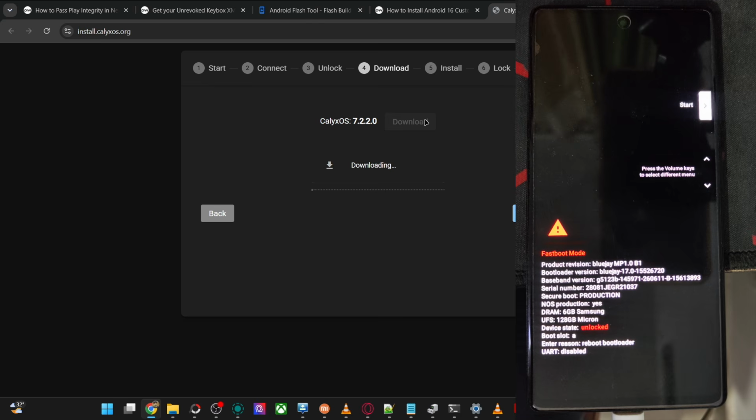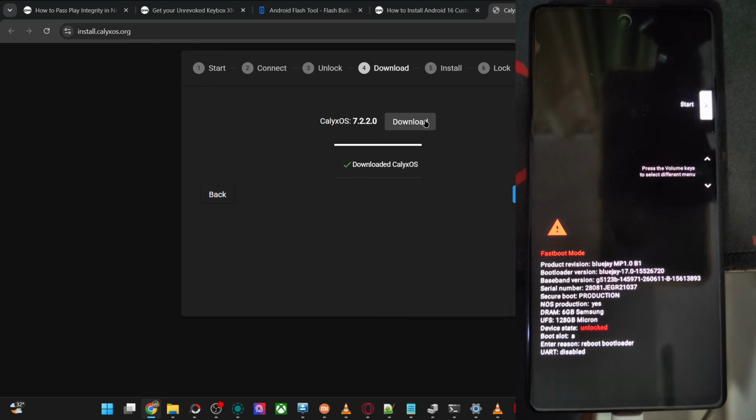This will take a couple of minutes based on your network speed. So let's just wait for that to complete. So guys, we have now got the ROM. Hit the next button now.